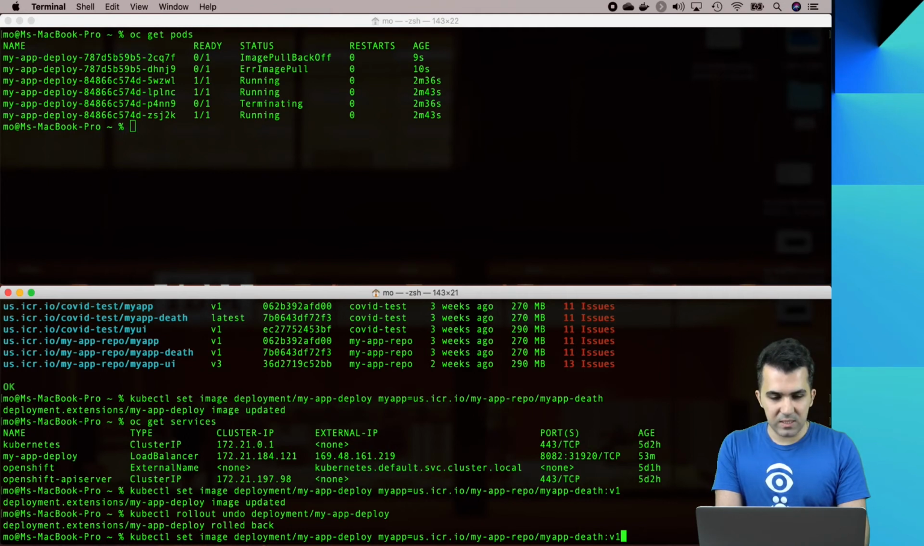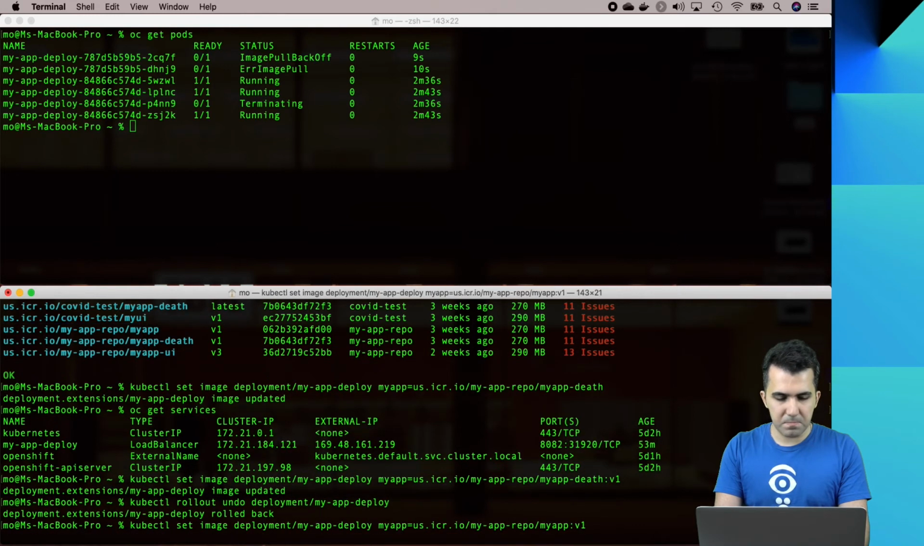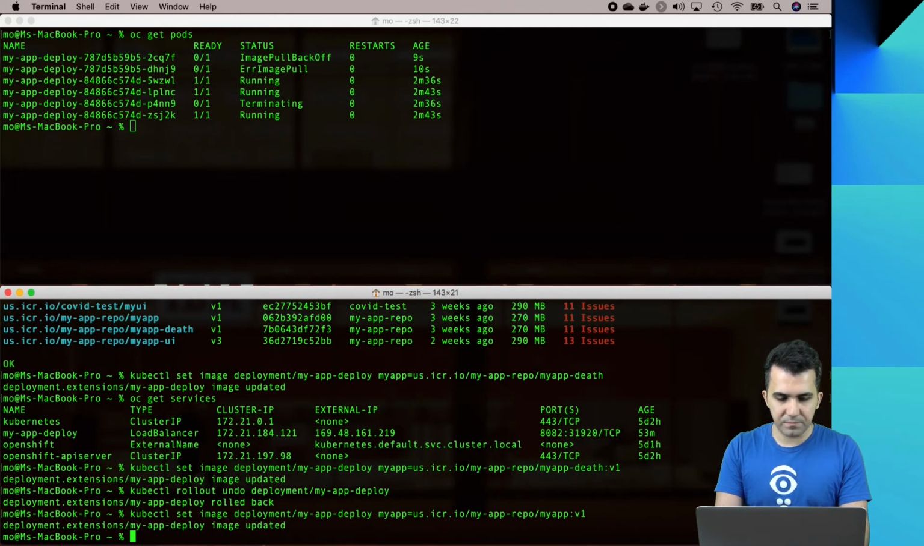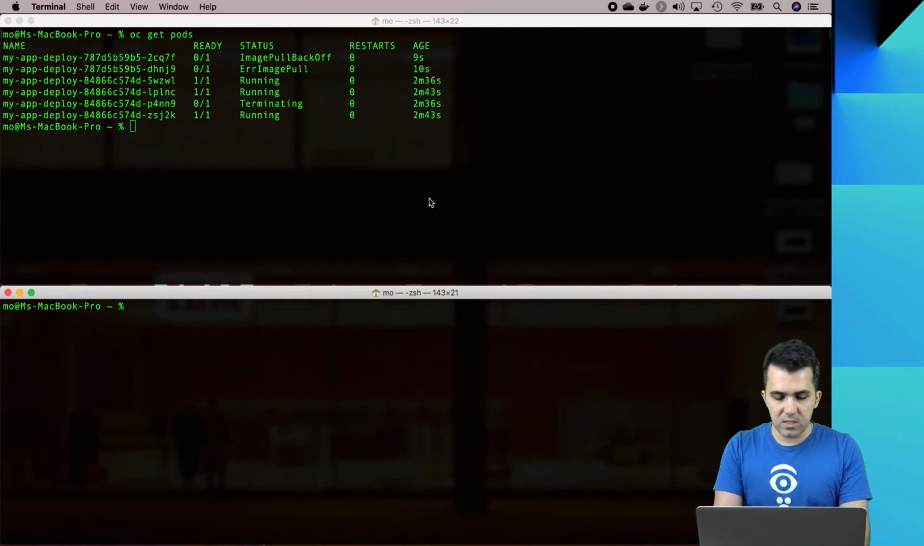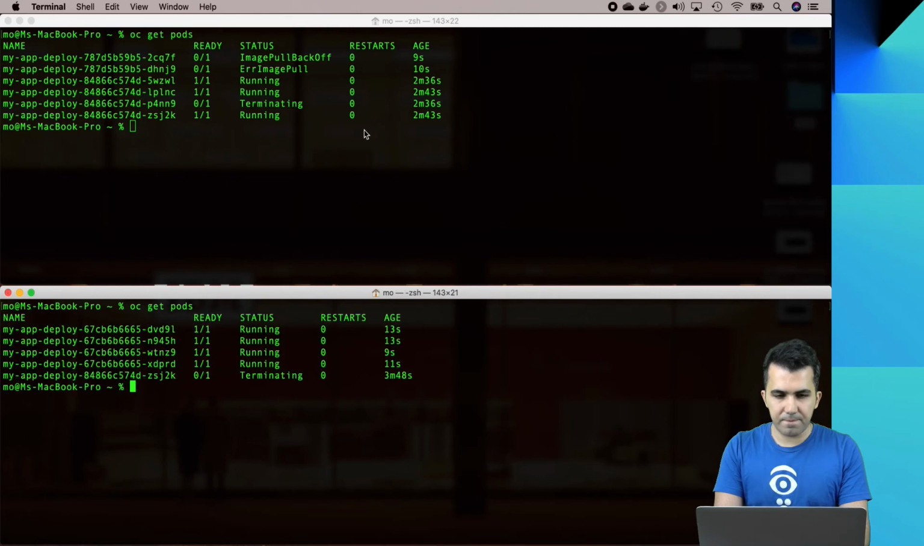So what I'm going to do is go back to my app v1, as we have it here and right here. Okay, so I'm going to say set image deployment, deploy my app. Let's send it back there. Let's clear the screen and also get pods. Okay, so one of them is terminating, the others are running.